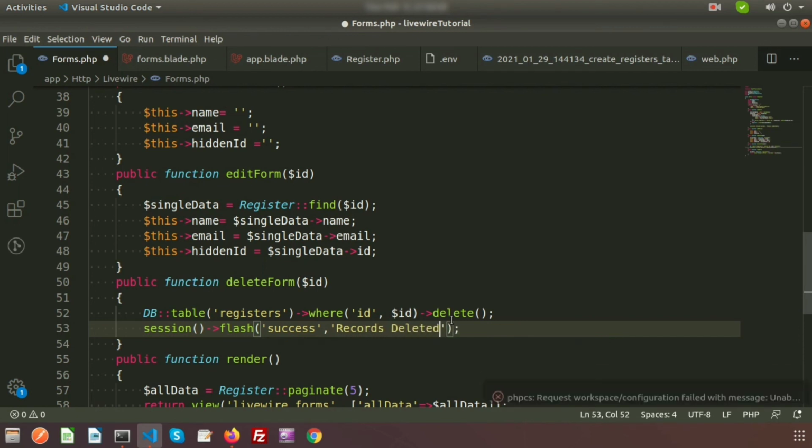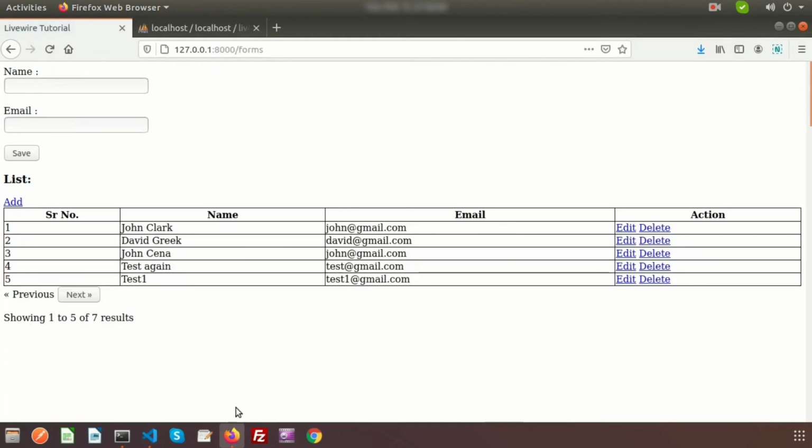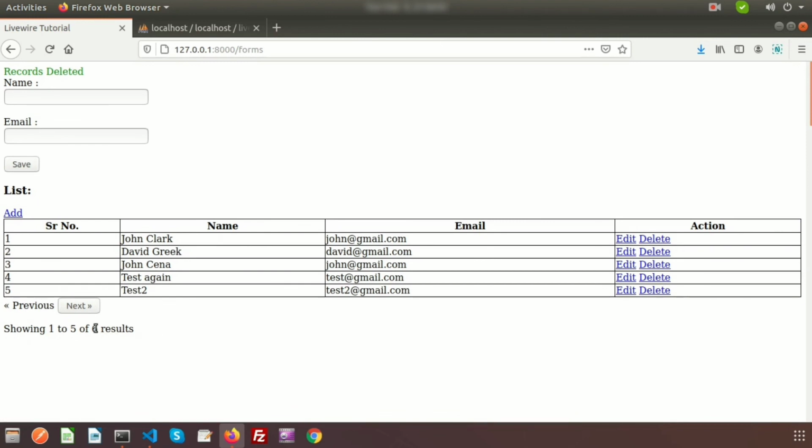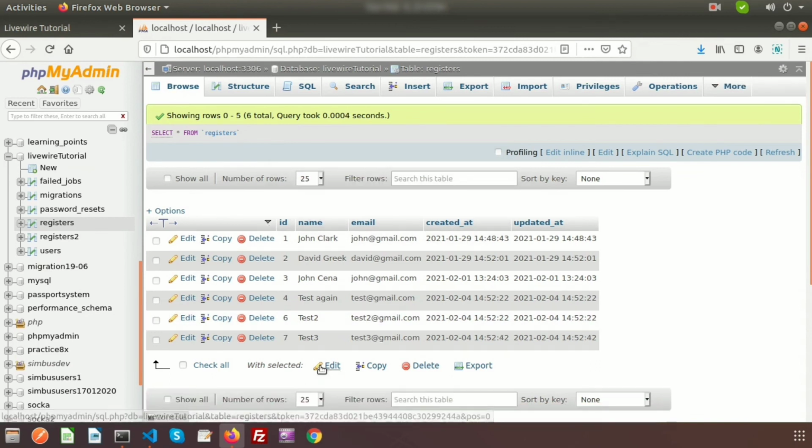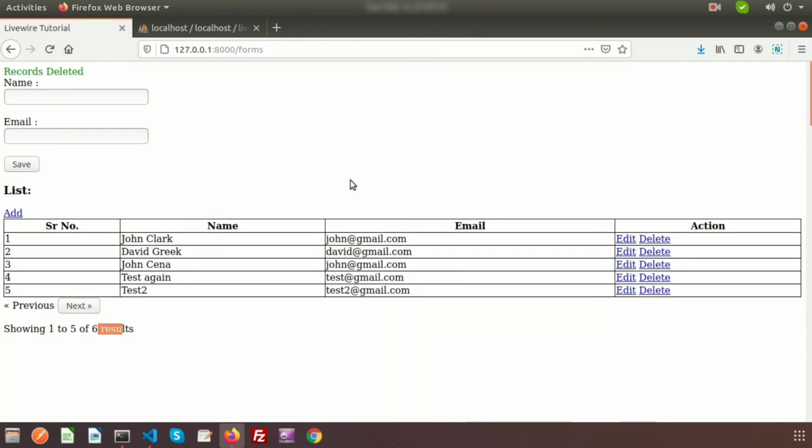Now just refresh the page, and suppose I want to delete the test one from this list. Here you can see the total is 7 results, and when I click on delete, we can see 6 results and 1 record is deleted. If you go to the browser, we can see the test one is deleted. So very easily we can create a CRUD operation using Livewire. This is the power of Livewire, that we don't need to write any single JS code, we don't need to refresh the page, and we are getting access to component methods from the blade file directly.